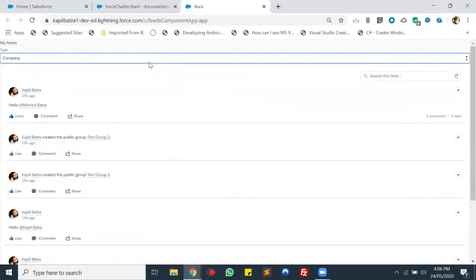So now guys, we'll be doing some customization. We'll be creating two pick lists here. In the first pick list, we'll be getting the list of groups based on the current user's ID, and in the second pick list, based on the group selection, we'll be getting the list of users. After that, we'll be getting feeds based on the username selection.